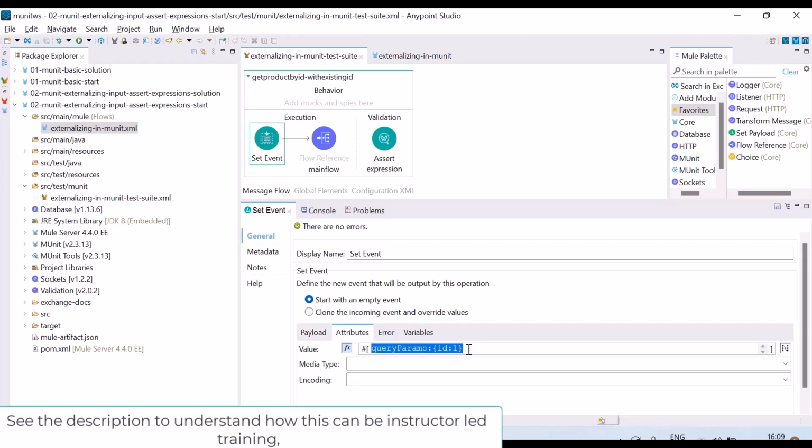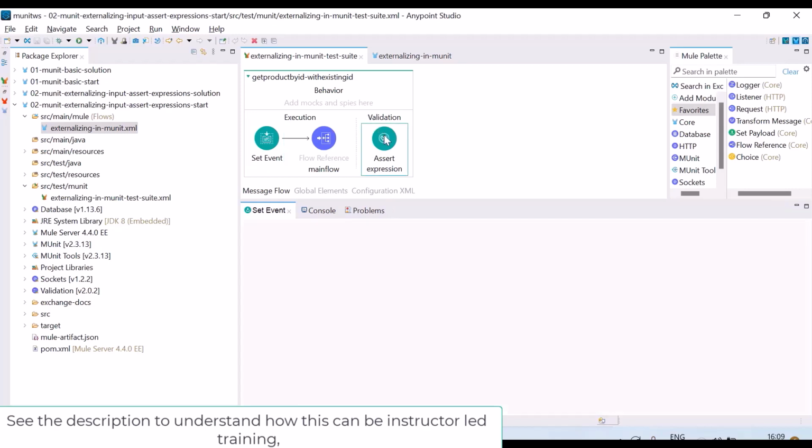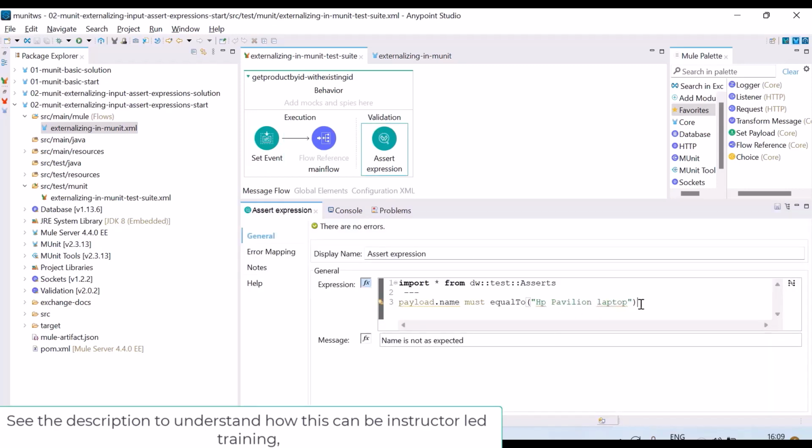One more thing is, in set event, I was setting query parameters right here. If you want to change the value for attributes again, you have to come here, select it, and then change it. Really difficult. It is better to externalize this expression into a separate DWL file and refer to the DWL from here. And also in the assertion, we are writing the assert expression here. Right now, this expression is very simple, a one-liner. But what if this expression is a bigger expression? Better to externalize these also into separate DWLs. So let us see how to externalize.